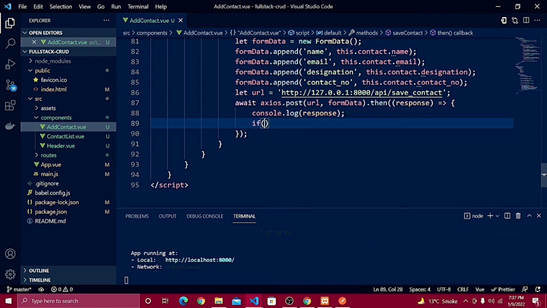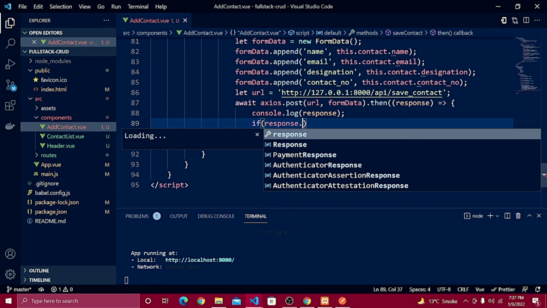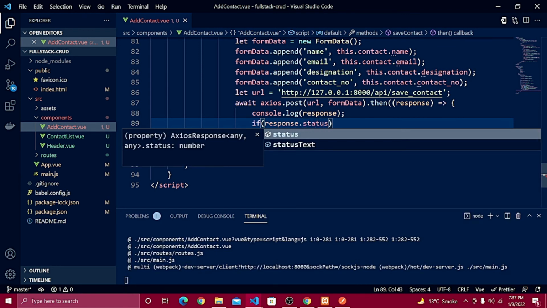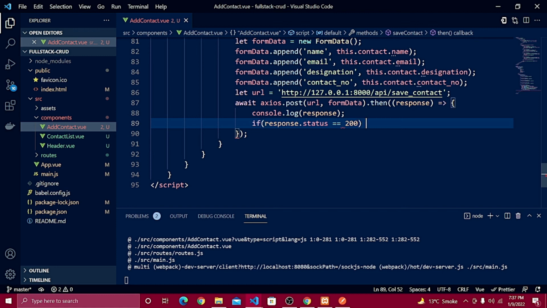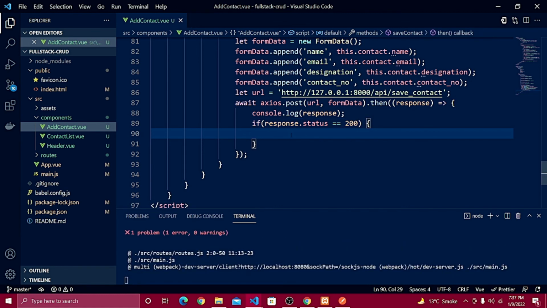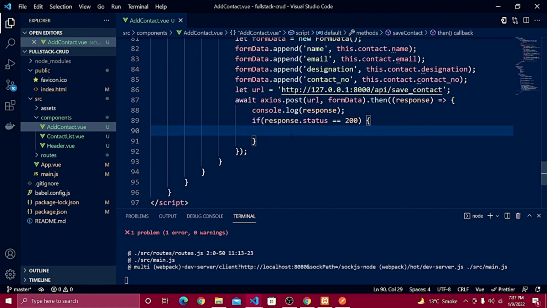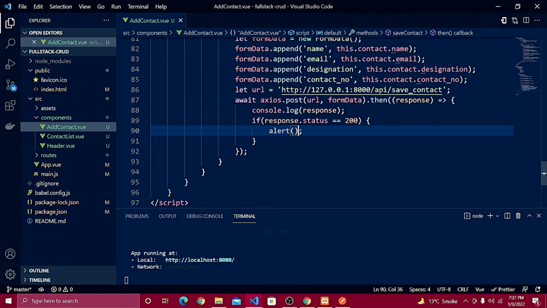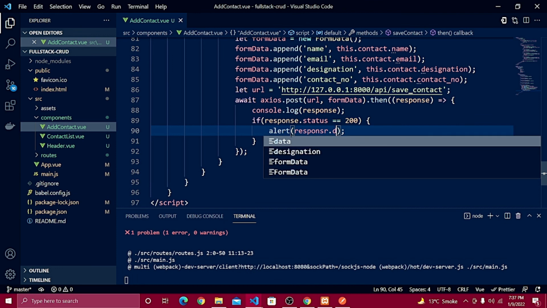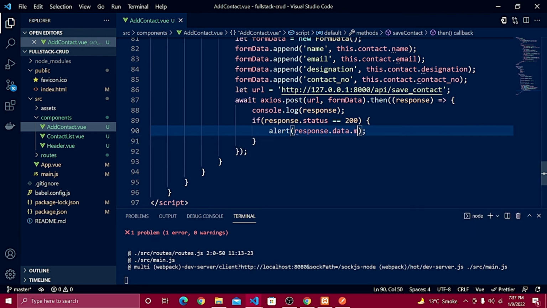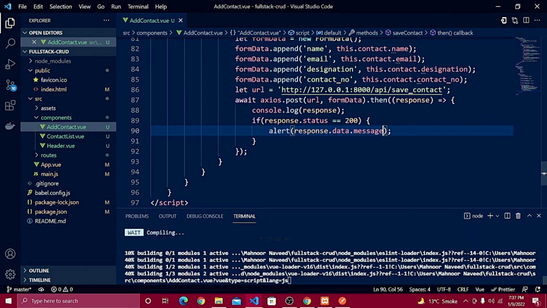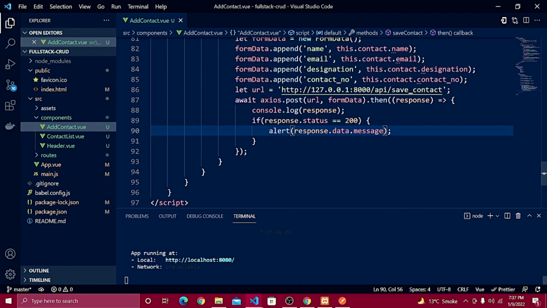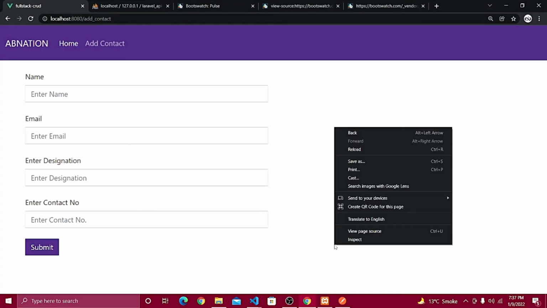So if response dot status, which is coming from the server, if that response status is equal to 200, that means that the form is submitted successfully. So let me pass here response dot data dot message. All right, so let me go back to the server.